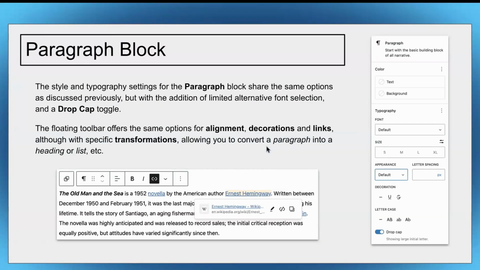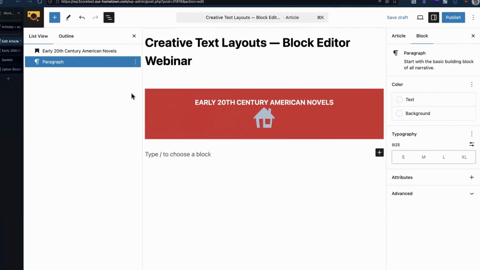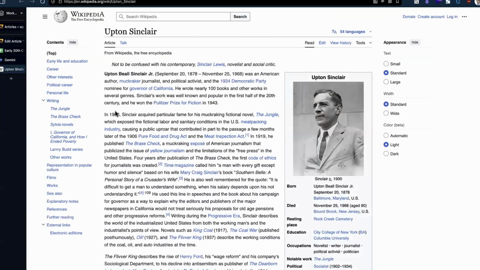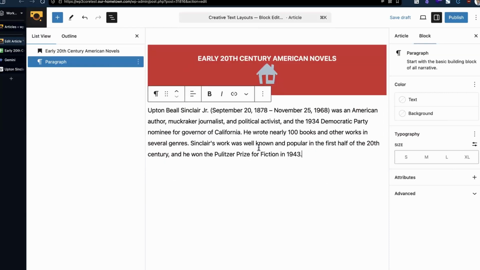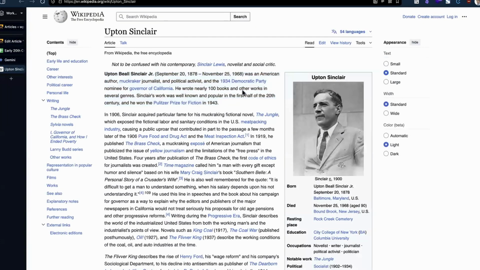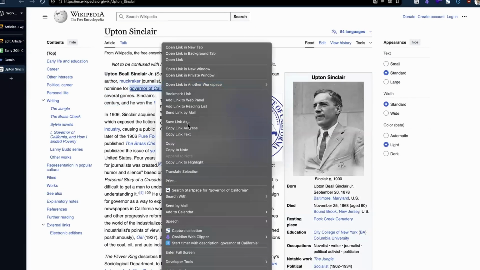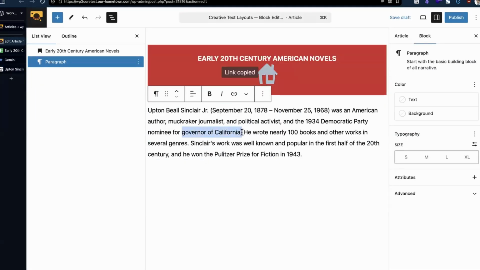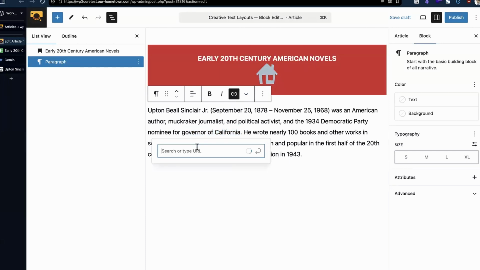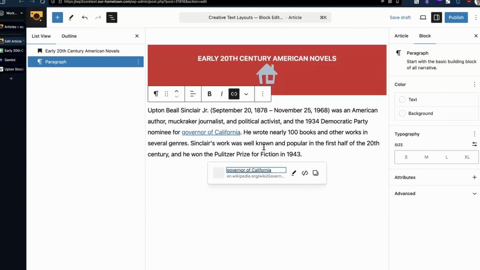All right, so let's take a look at the paragraph block. We've kind of already seen this, but I'm going to grab a paragraph out of this Wikipedia article, and I pasted it without any formatting, so without the links. Over here we have Governor of California. I'm just going to copy this link address. When you're in here, you just select the word, and this works in many of the text blocks. Then you put your link right in here, press enter, and now we've got the link.